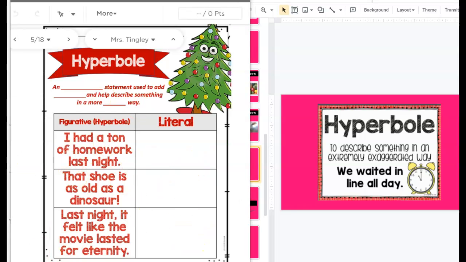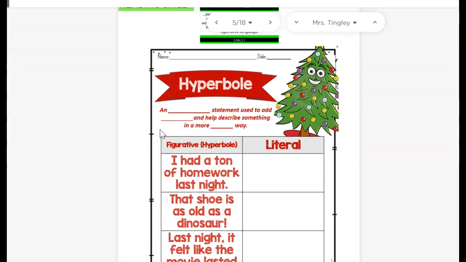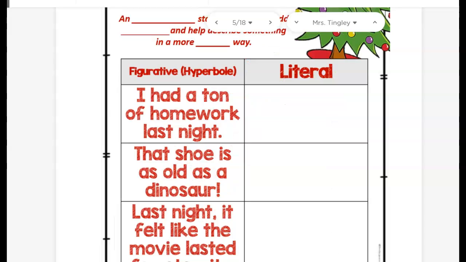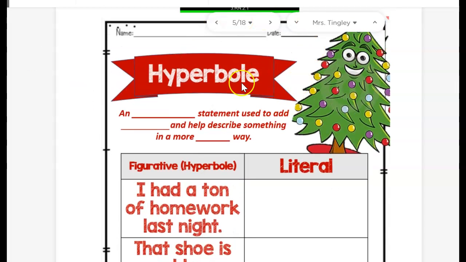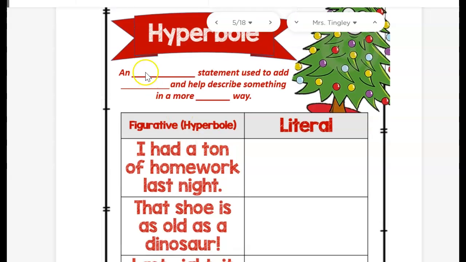So we have a couple of things we're going to go through to practice hyperboles and alliteration today. And first I want you to go to the page that starts with hyperbole at the top. Remember, a hyperbole is an exaggerated statement used to add emphasis and helps describe something in a more interesting way. Go ahead and type those out.